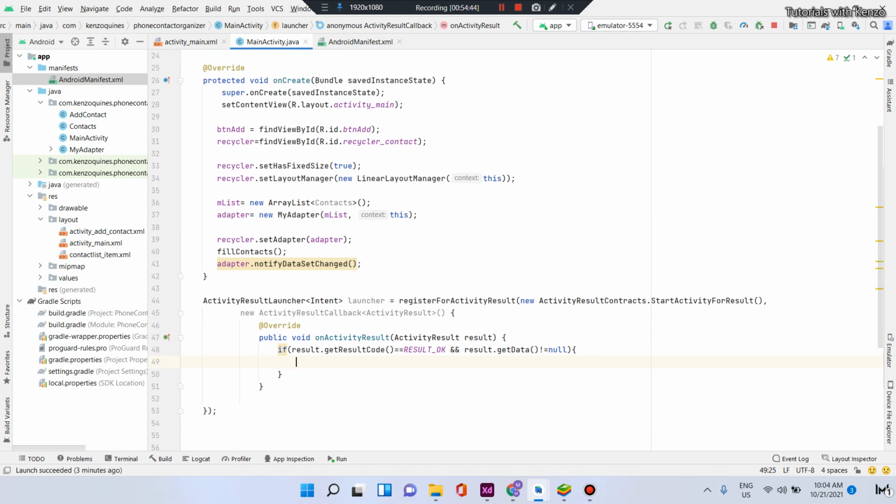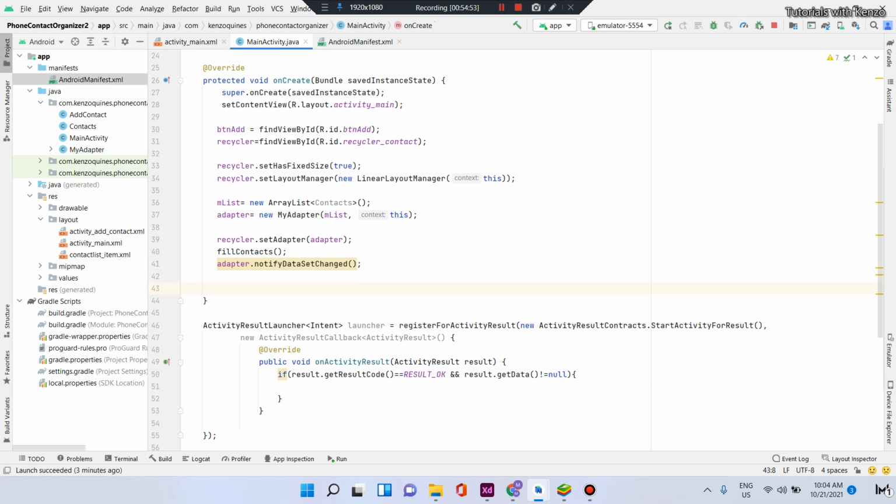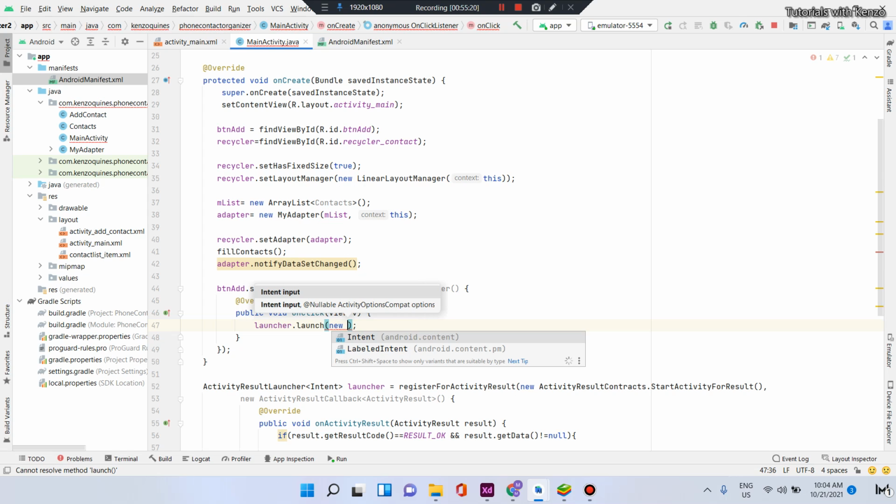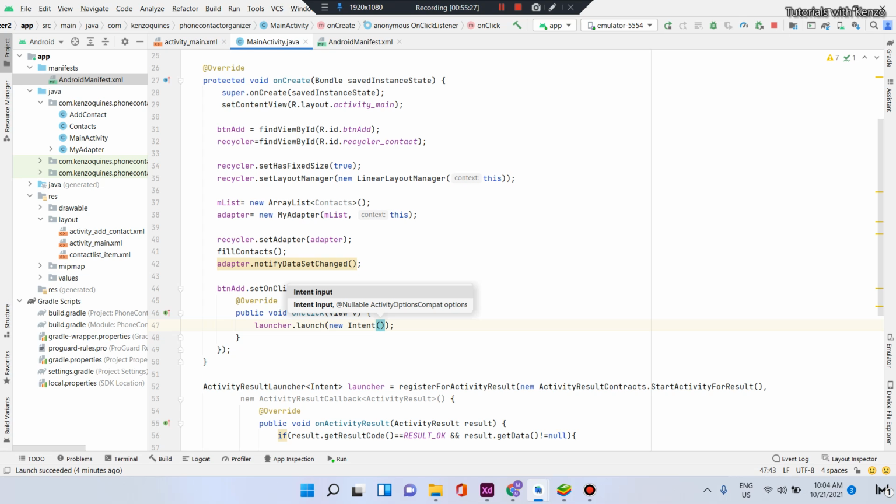But since we're able to create an activity result launcher, we can now use that on our button add. Okay, so below this adapter.notifyDataSetChanged, what I'm going to do is to call the btnAdd, and then set onClickListener. New contact listener, and here we're going to do the launcher that launch, like new intent, and then a main activity that this to the add contact class.